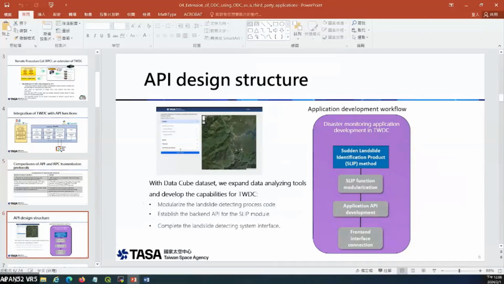For the API design structure in the TWDC, it expands the capability of TWDC, and it also supplies some more user-friendly analysis tools. For example, for landslide detection, first of all we should have the method for the landslide detection, so we have the SLIP product here. The API structure is a convenient way to modularize the SLIP function in the back end of the API. It can include the image data query, the SLIP detection and the result downloading. All the functions can be modularized in the back-end stage of the API.